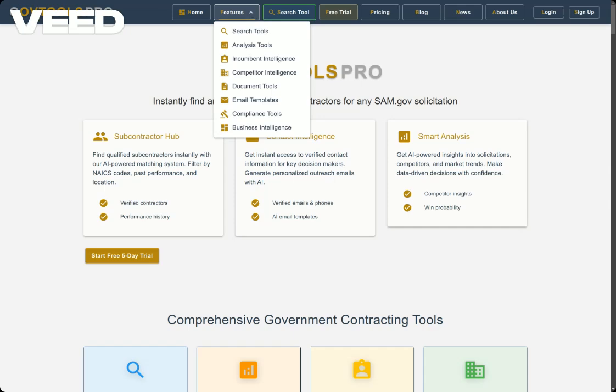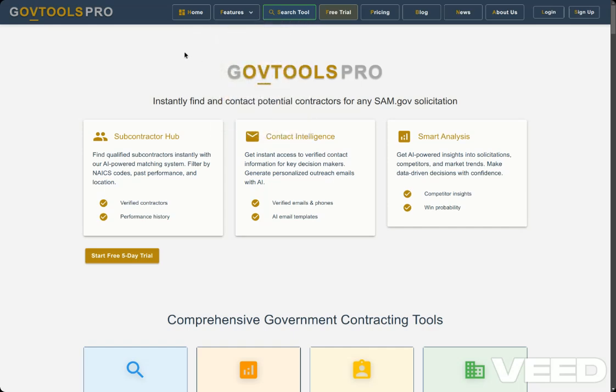You have a search tool, analysis tool, incumbents, a lot of tools that you can use to expedite your day-to-day operations when it comes to summarizing solicitations. Basically, you'll go to Sam.gov and copy the URL, head over to the search tool, and plop that in. So that's actually what we're going to do today because the search tool here is free.